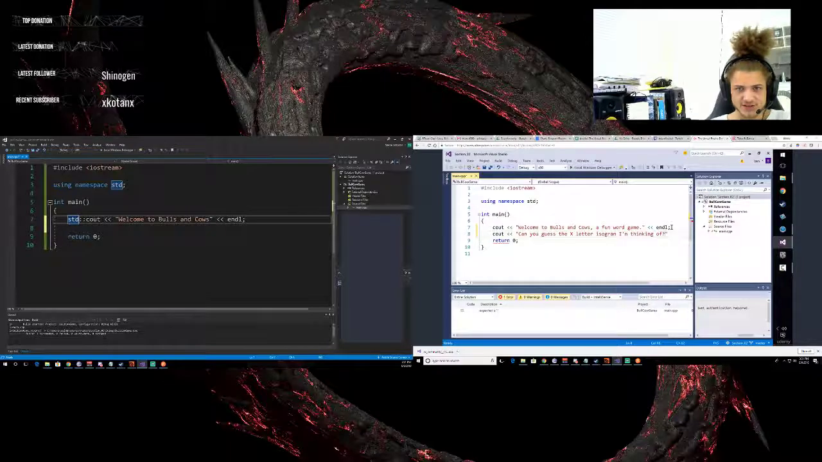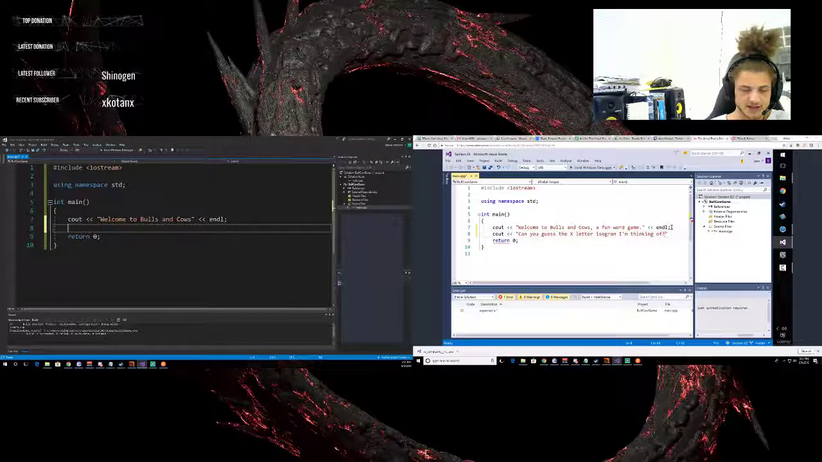Alright, so we just made this so much easier to read. Since we declared a namespace, we don't have to write std:: out anymore, std::cout. Now I can just go straight to the output.